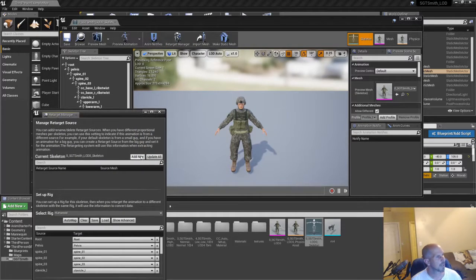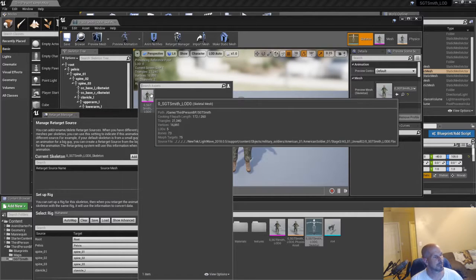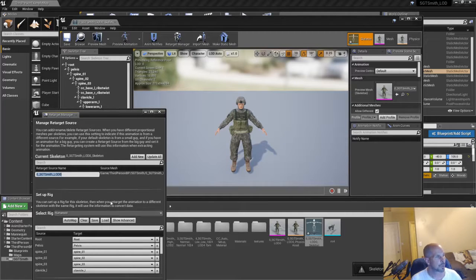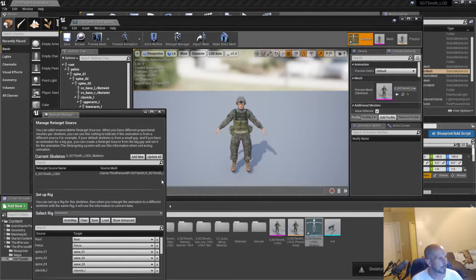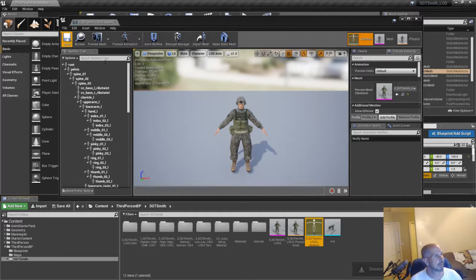Retarget. Okay, so in order to reassign the skeleton from the mannequin to use any of the animations you want on them, this is all you have to do. You do this, boom, and you just click on that and select humanoid rig. I think it was already on humanoid, but you get the drift. Okay, so that's that. Save that.